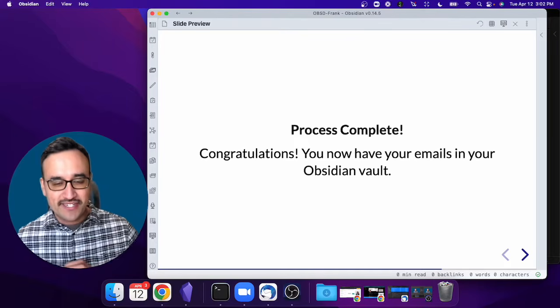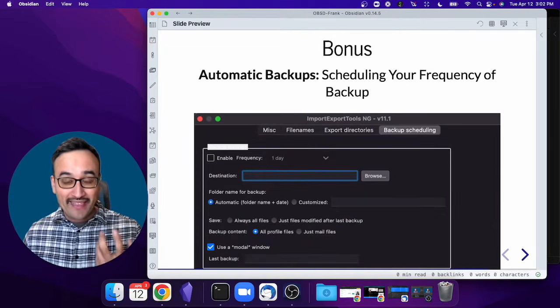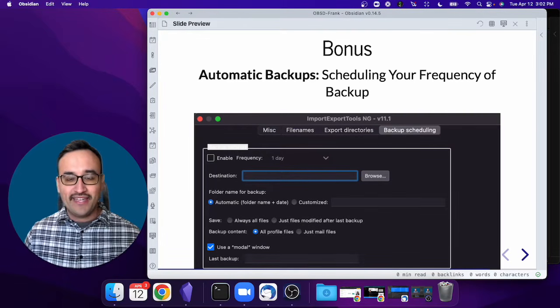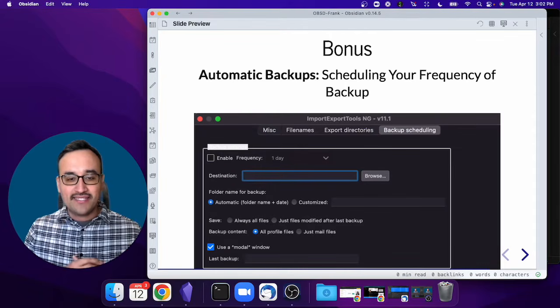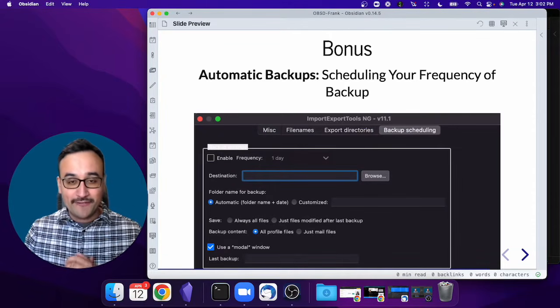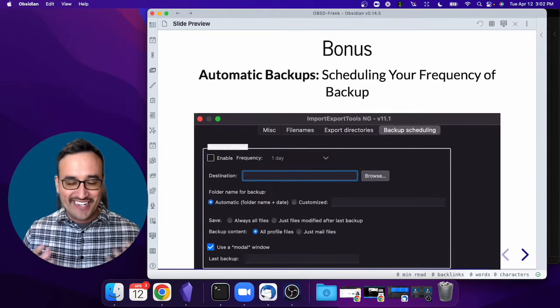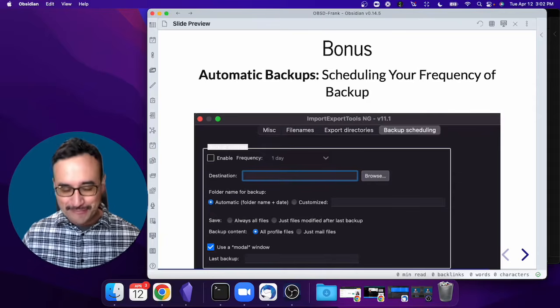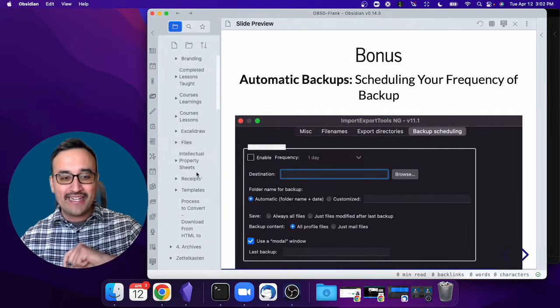If you have the question of how to do this in an automatic way, there is a way of doing that. If you open up the settings under the Import-Export tools, there's a destination, and you can set up a process for how often you want a backup of your emails. But I won't be showing you how to do that because that's extracurricular and outside the scope of this video.